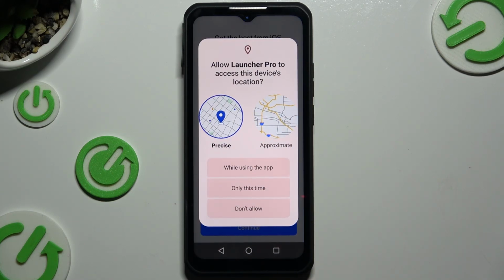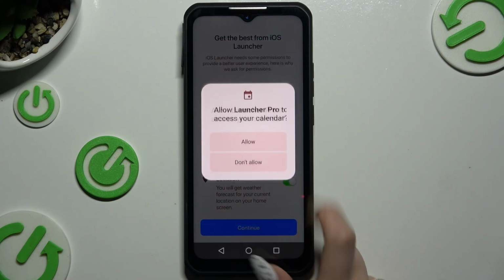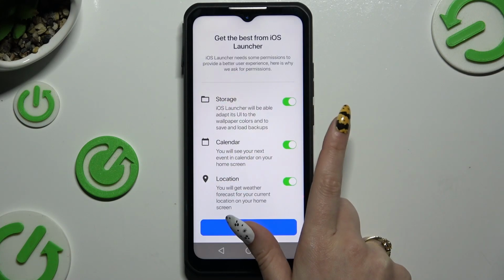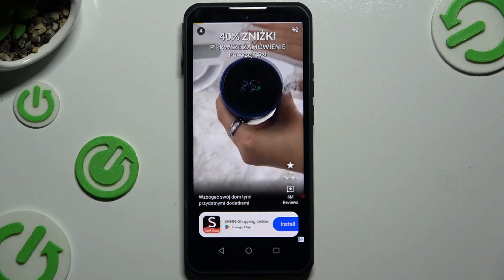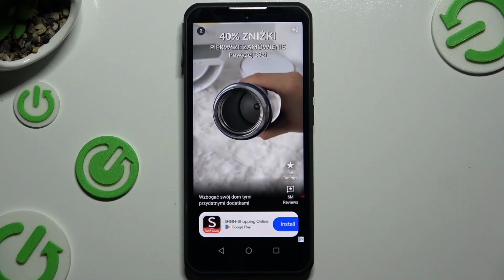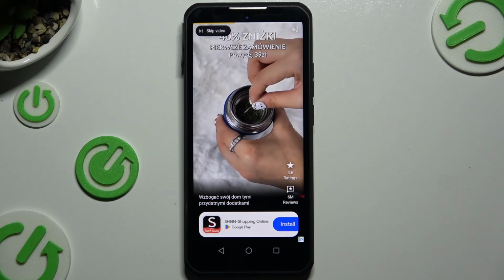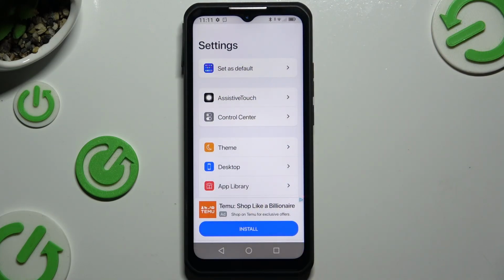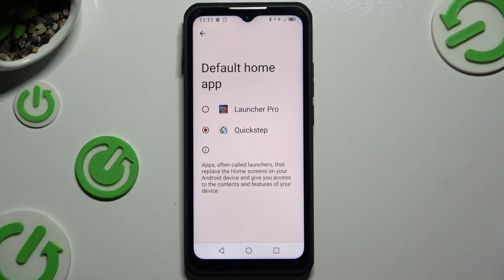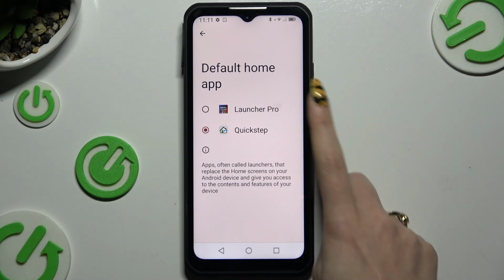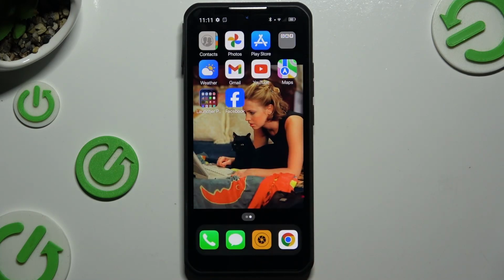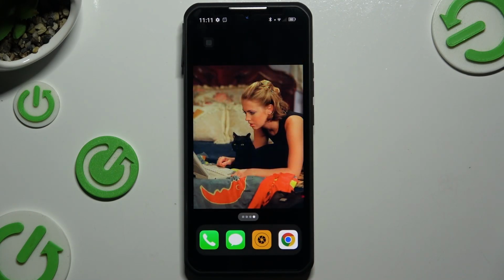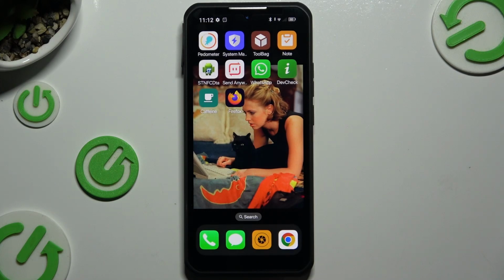Following that, hit while using the app. Select Allow. Close and add. Tap on Set as Default at the top and click on Launcher Pro. As you can see, after a couple of seconds, my launcher was successfully applied.